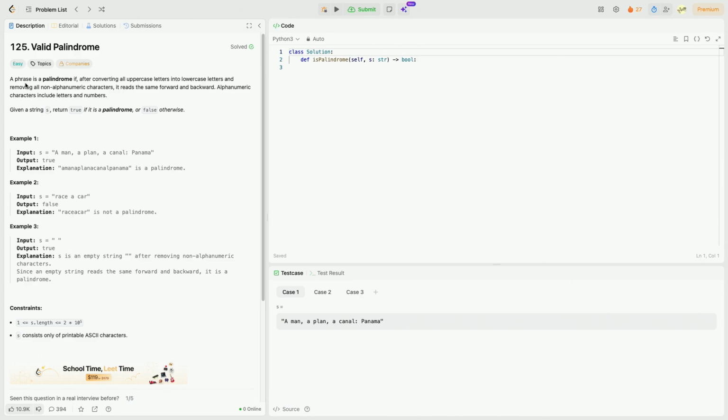So let's dive into this. A phrase is a palindrome if, after converting all uppercase letters to lowercase letters and removing all non-alphanumeric characters, it reads the same forward and backward. Alphanumeric characters include letters and numbers. Given a string S, return true if it is a palindrome or false otherwise.